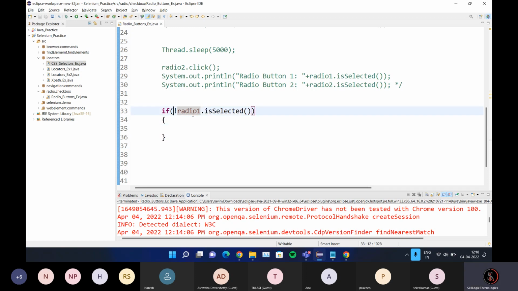Okay. So if it is not already selected, let's say isSelected will give us false. If it is not already selected, then I want to reverse it so I can go into the if condition. So then I'm using the not symbol, converting false to true so that the if block will be executed, so that I can click on the radio button.